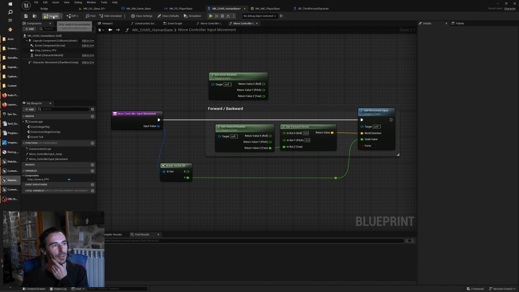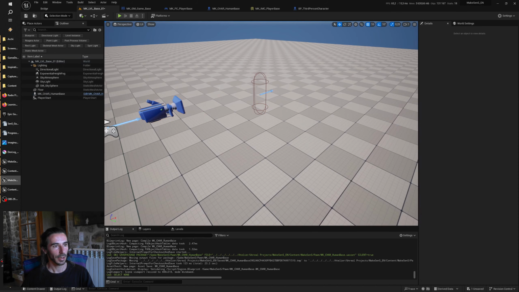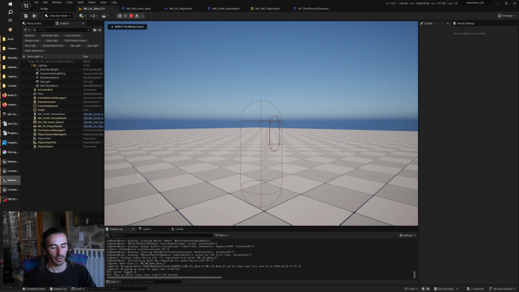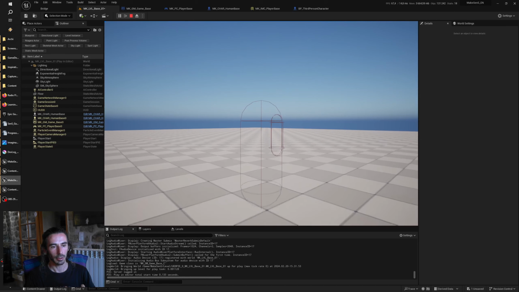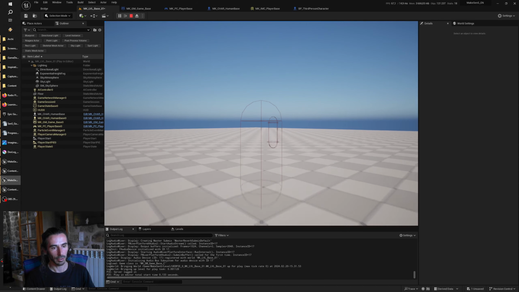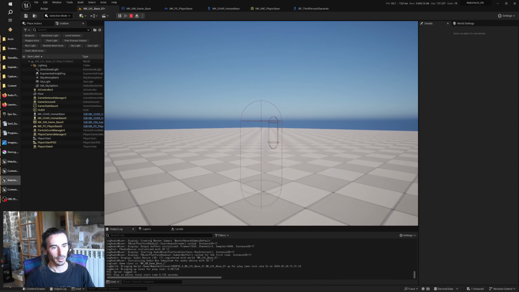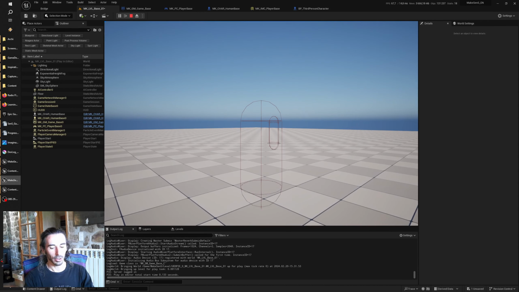So what is it doing right now? If we start playing, I press up, nothing happening. Press down, nothing happening. And if I use the controller, okay, the controller is giving some information. Actually, it's alright because going forward or backward is working. But then, why is it not working on the keyboard?